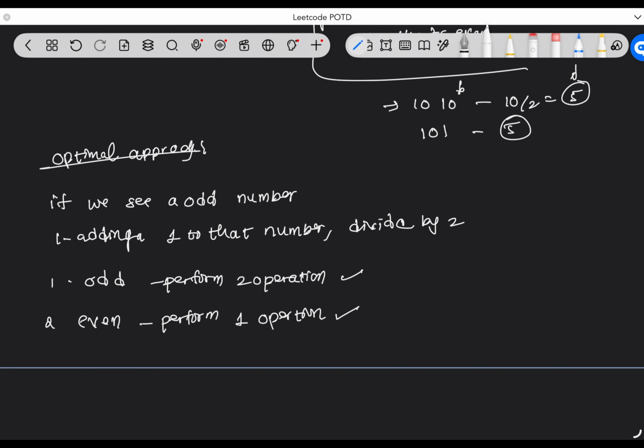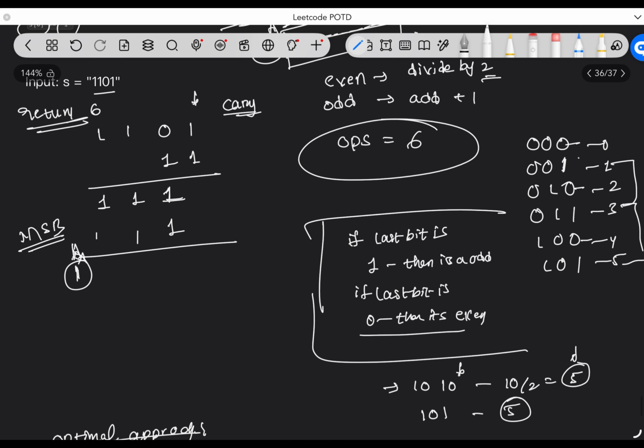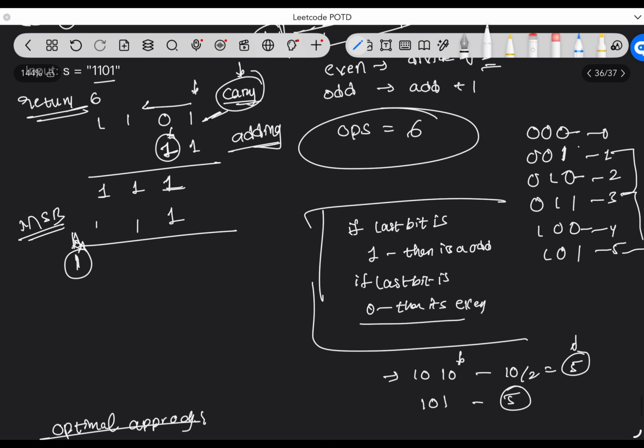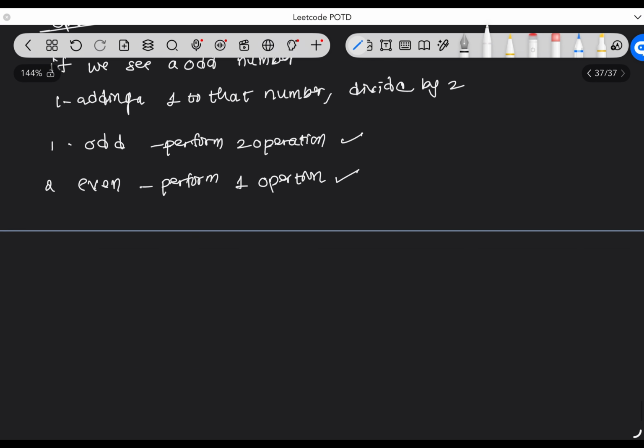So is it required to make changes to the binary string always? No, right? So why? We can just traverse. And whenever we are adding 1 to a number, we need to make sure that we carry forward our 1 to the other bits. Got it? Now let's try one approach. So we have 1 1 0 1. Initially ops will be 0, and we'll take one thing which is carry. Initially it will be 0 because we didn't start the operation yet.